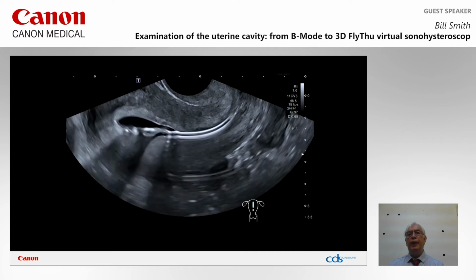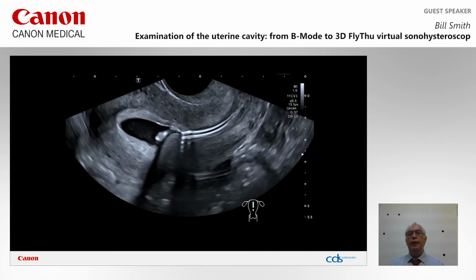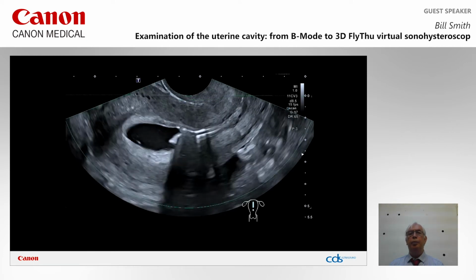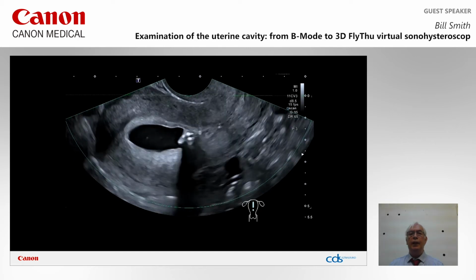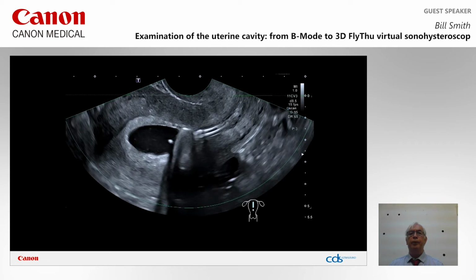We now move on to the SIS itself. You can see the cannula with the inflated balloon. We inflate the balloon initially to obliterate any adhesions within the cavity if possible.